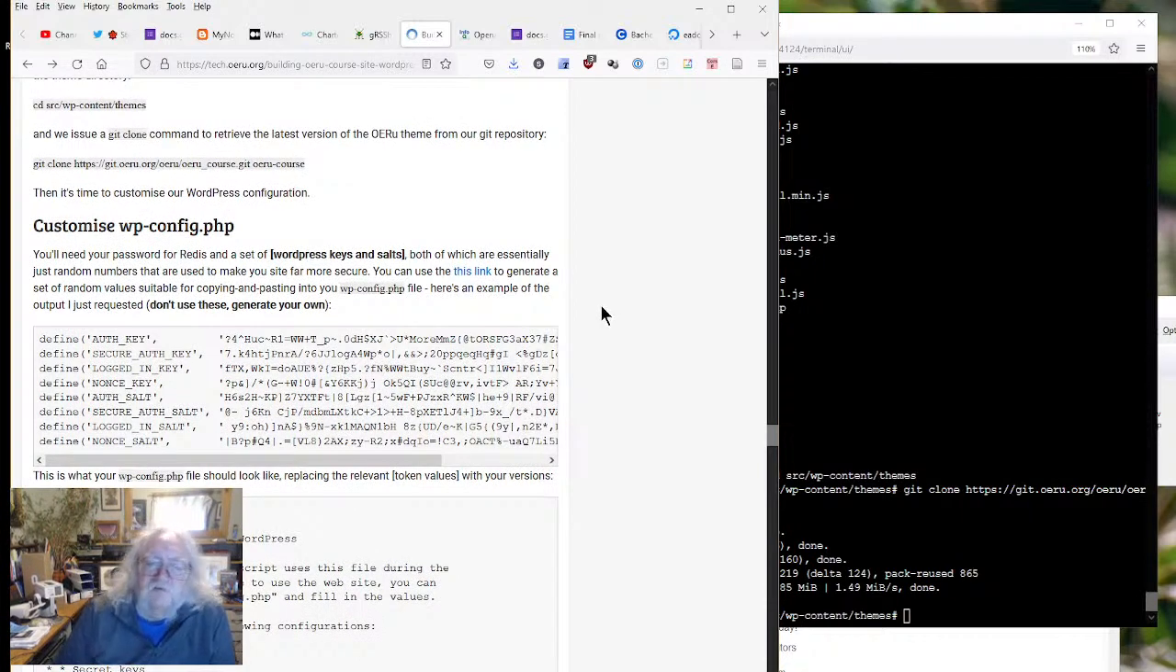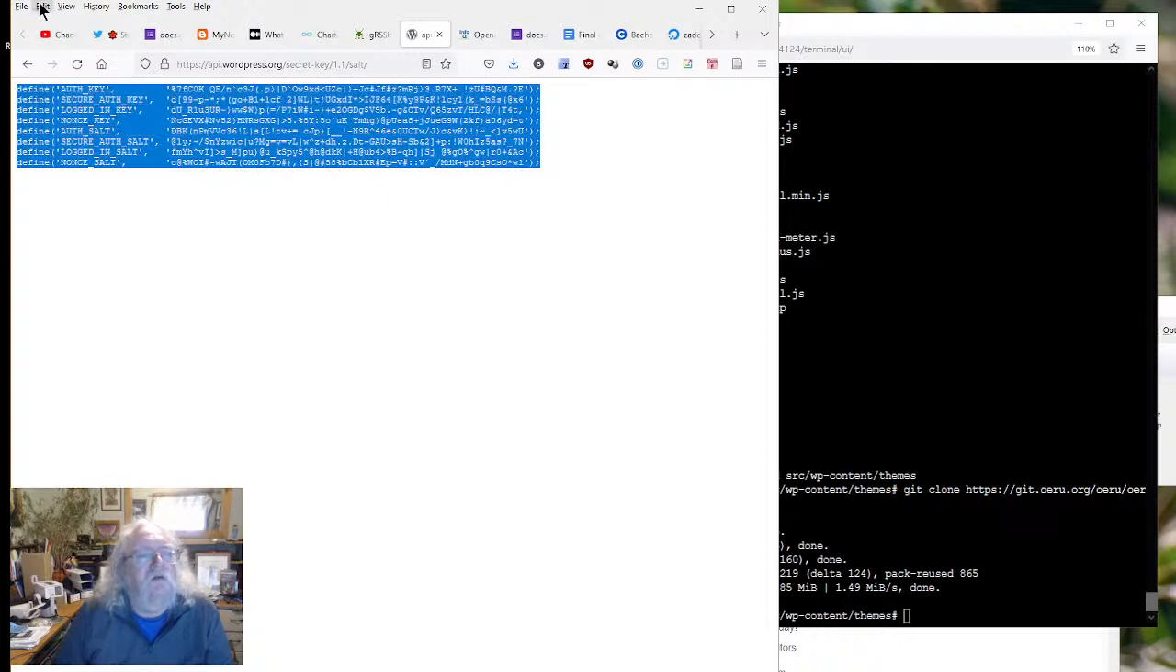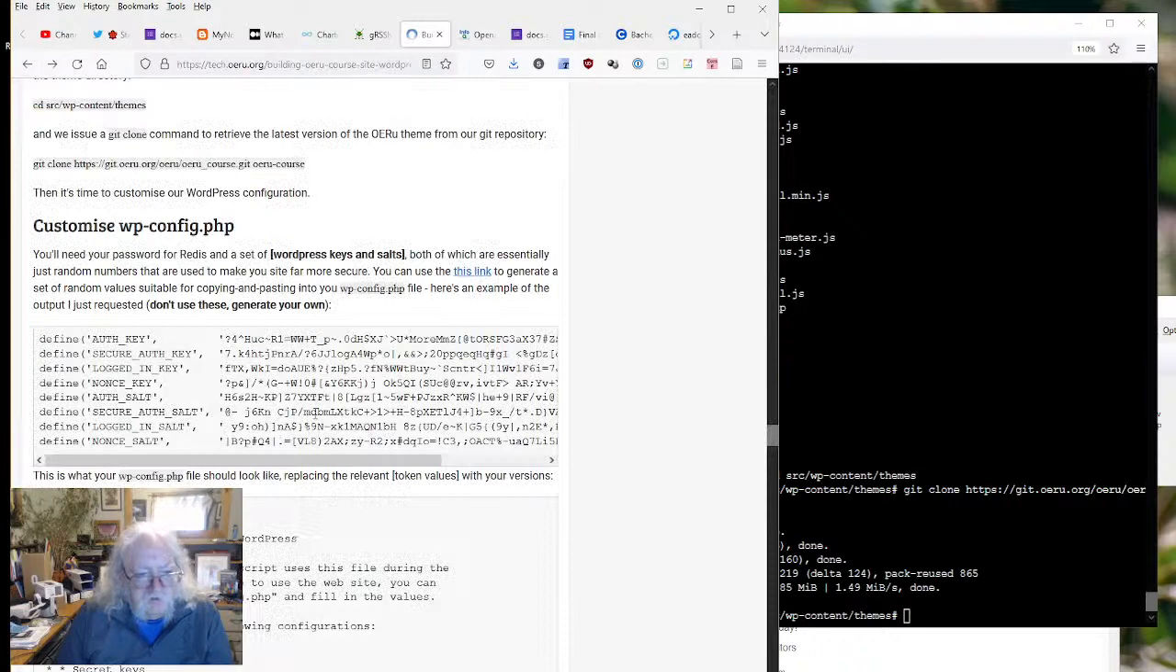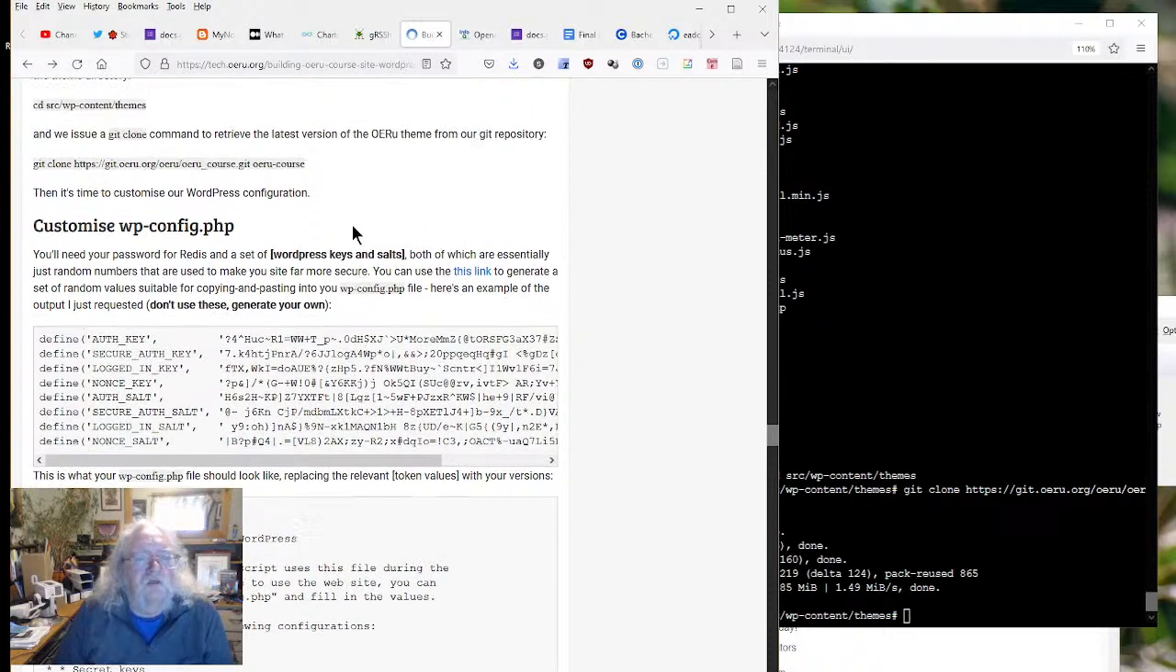So you can use this link to generate a set that are suitable for copying and pasting. All right, good enough. Copy, and we'll back up. So where's this going? It's going somewhere.